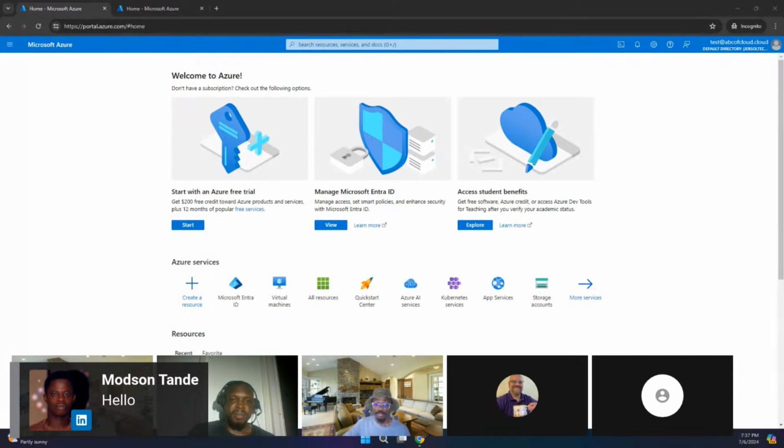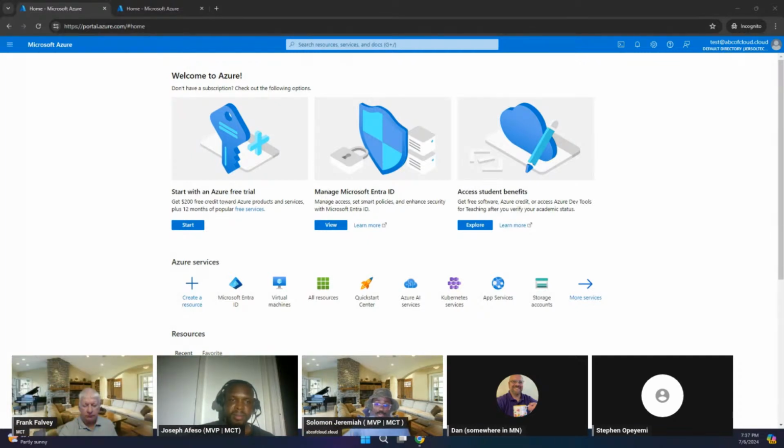When we mentioned these elements, we spoke about the security principal. The security principal is just the users, the groups, the service principal, and also the managed identity on Azure.